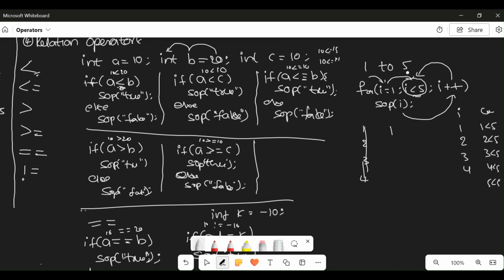So if you want to print 5 itself, you need to use the less than or equal to statement. Then it will print 5. Next time 6 less than or equal to 5 fails, so the for loop will be terminated after printing 5. So this is about less than and less than or equal to in a for loop.